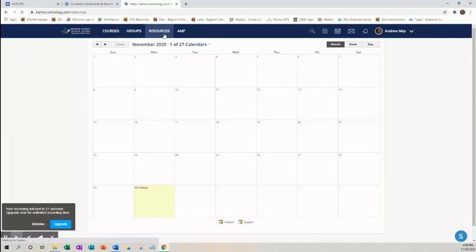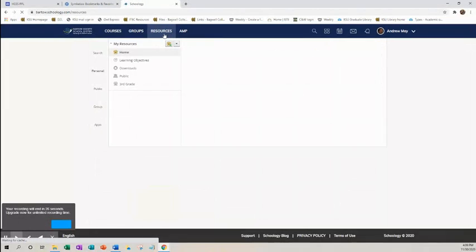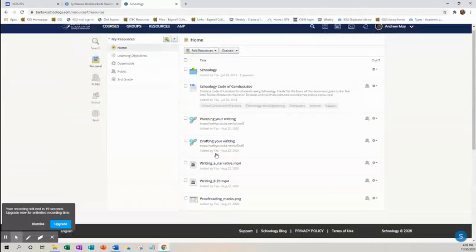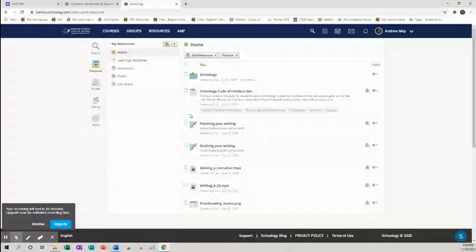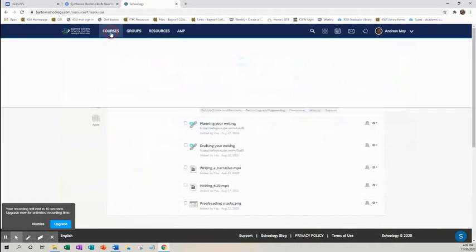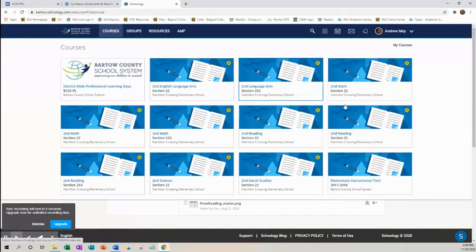Then you have resources, which houses all different kinds of resources. Third grade, and you can see there are a lot of resources that I've put in here so far. Then you have your groups. These are all groups that I'm a part of. And then you have your courses. I have a whole list of all the courses that I teach.